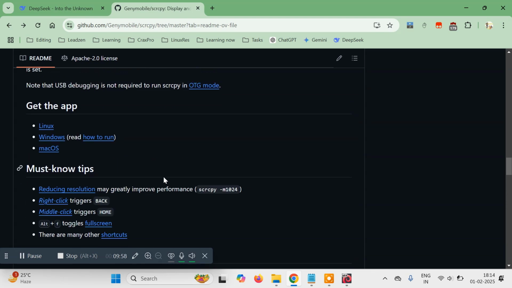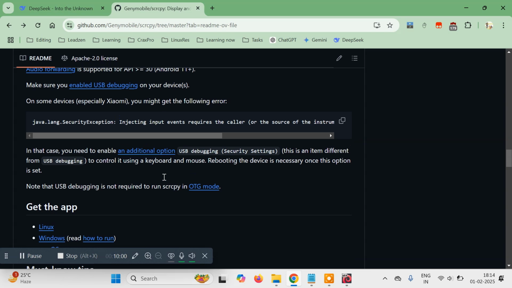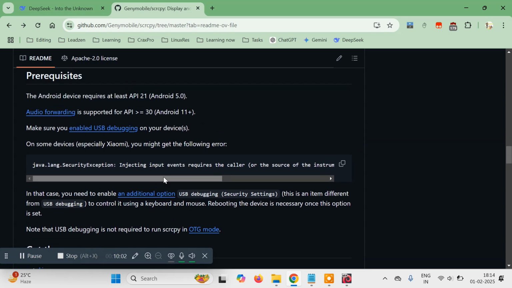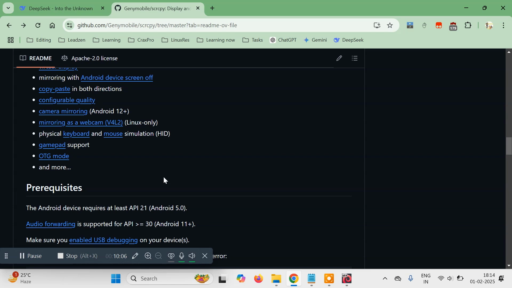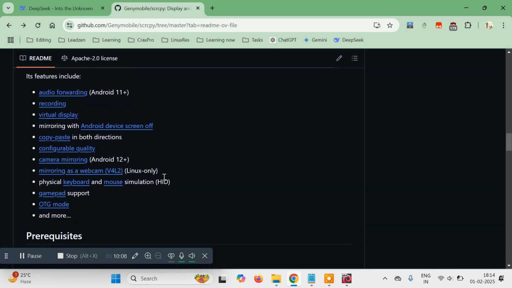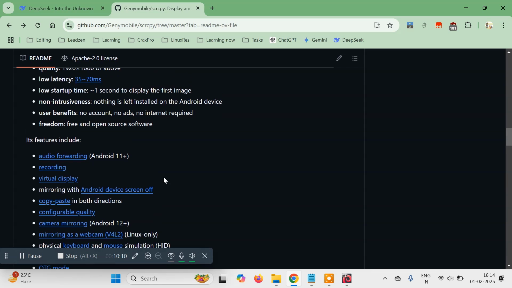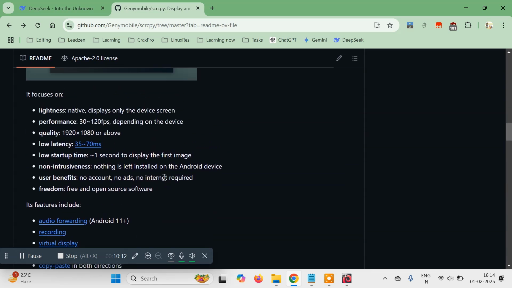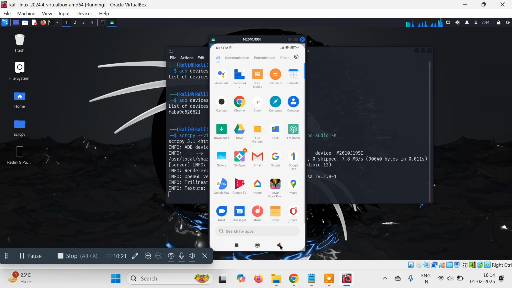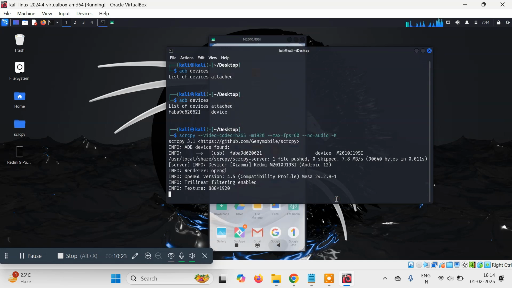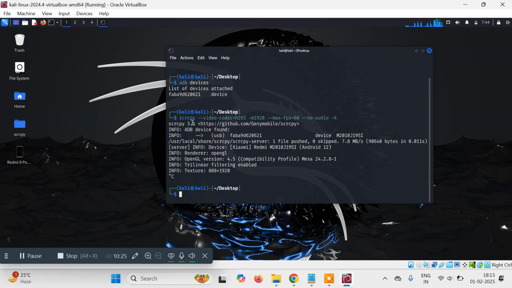In that case you don't always have to be connected to your laptop physically via USB. Since my phone and my laptop are on the same network, I can try connecting via TCP/IP. So what you have to do, first of all, let me just close this down. Okay, it's closed now.